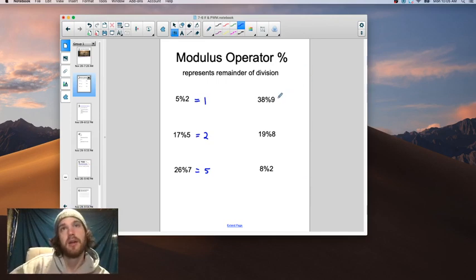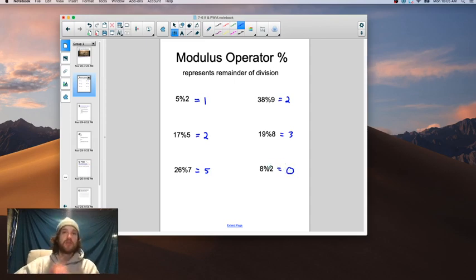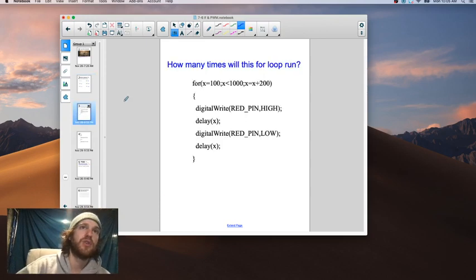Okay, let's see here. 9 times 4 is 36, so this would be remainder 2. 18, 16, that's remainder 3. And 8 mod 2, well, 8 is divisible by 2, so you get remainder 0. So how can we use this in our program? Well, the program is asking you to decide whether or not something is divisible by 2. So I want you to look at the numbers that are present here and see if you can get that figured out. I'd also like to do a review of for loops.